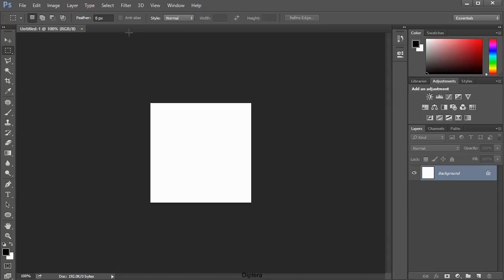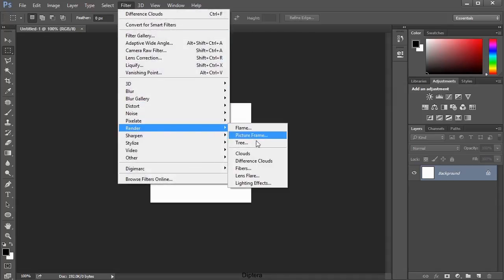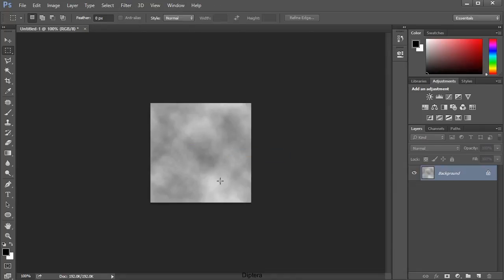So up here I'm going to move to the Filter menu and I'm going to choose Render, and then I'm going to choose Clouds. This will generate a cloud pattern in the image here that you can see in front of me, and I'm pretty happy with this general cloud pattern that we have here.